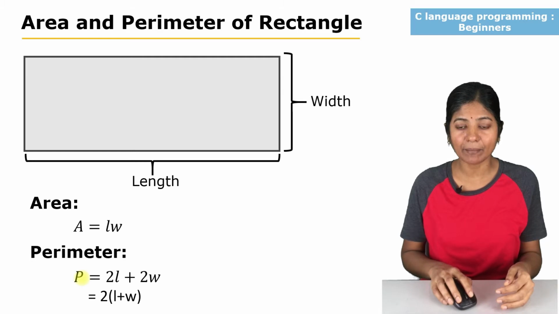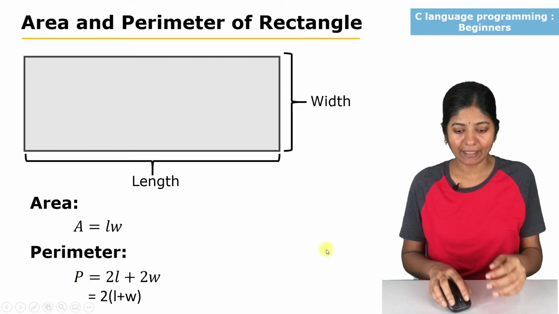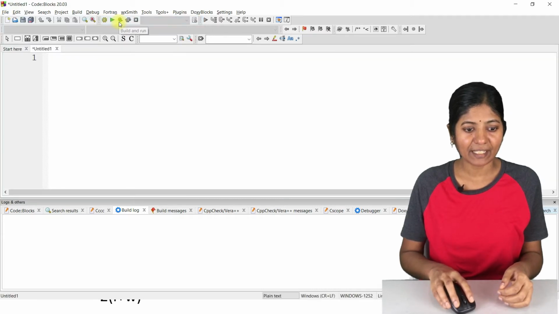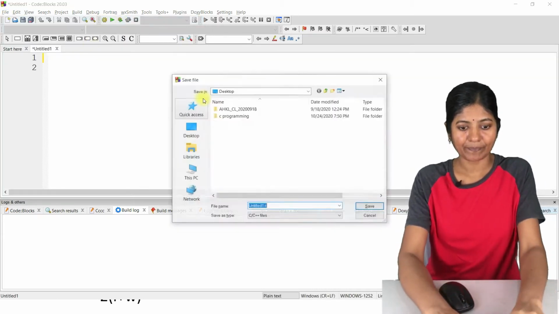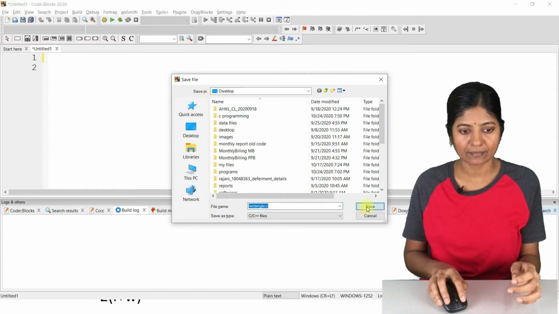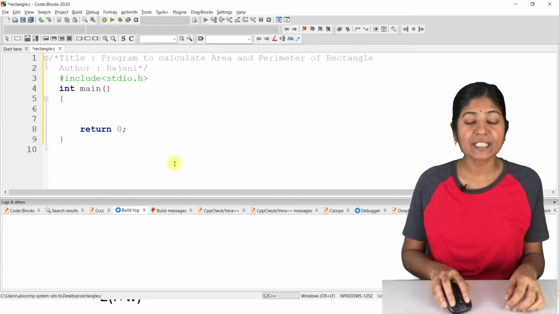Let's write the program. Let's go to our Code::Blocks IDE. Let's create a new file, a new, empty file. Let's save this program. I am saving this as rectangle.c. This is the basic structure of our C program.